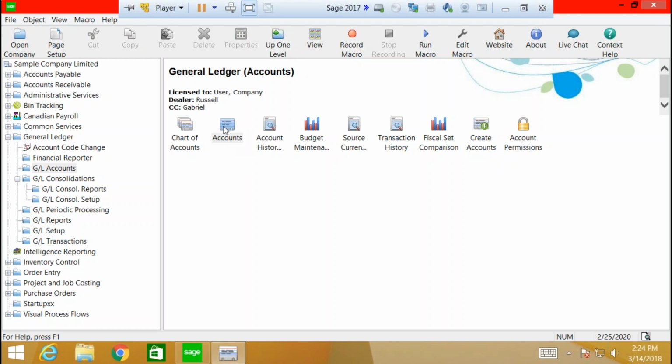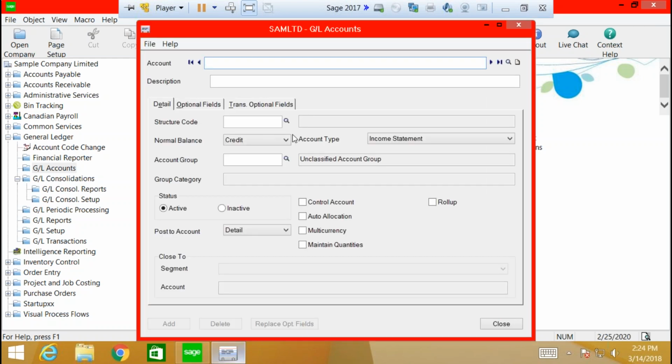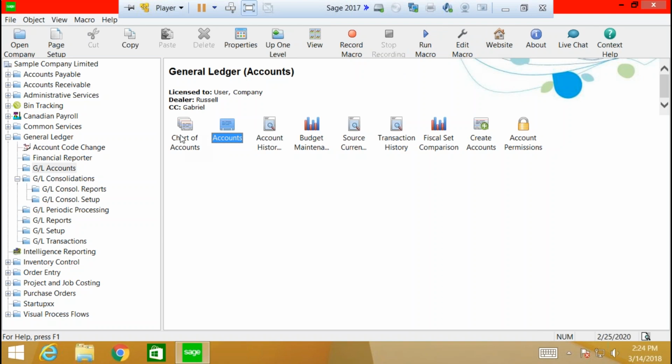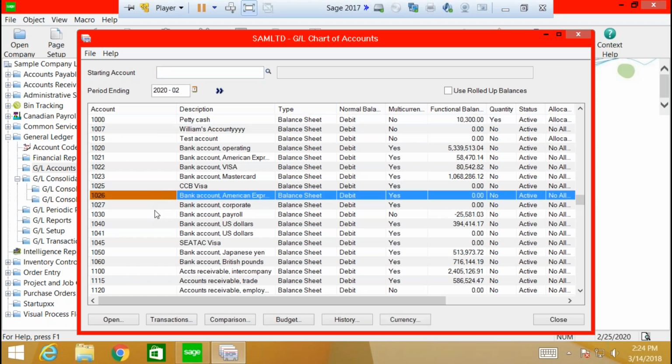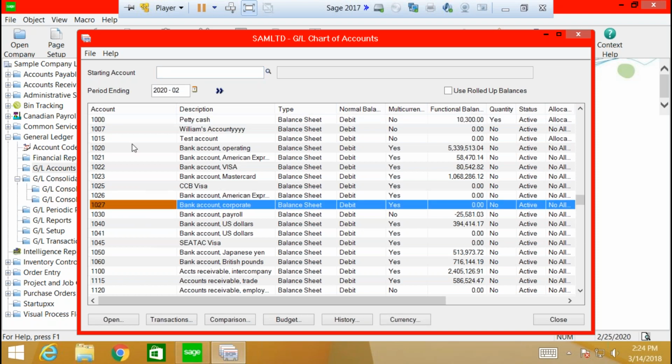So first of all, let me talk about a typical way, and that is you go into this icon here. When it's opened, it will open to a blank screen where you can add all the information. So I myself normally, if I'm in this area, use my chart of accounts window, even if I had to add an account. The reason is I can see where my accounts are located. I can get an idea of what the numbering is, etc.